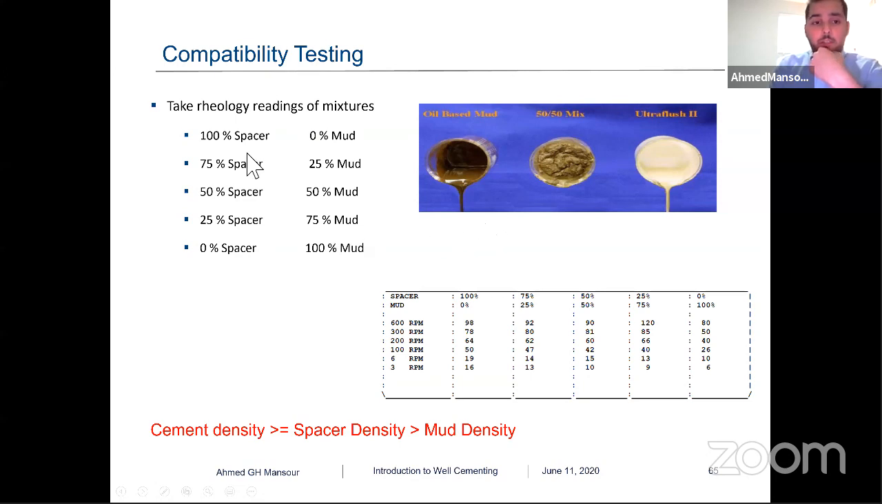As you can see here, we run 100% spacer and 0 mud, 75 spacer and 25 mud, and it goes on. After that, we see how the rheology of the mixture is going to be. Is there going to be any mixing problem or not? As you can see in this picture, this is 50-50 of mud and spacer, and we have a mixing problem here. If we have this in the annulus, definitely we're going to plug the well. So we don't want to see this.